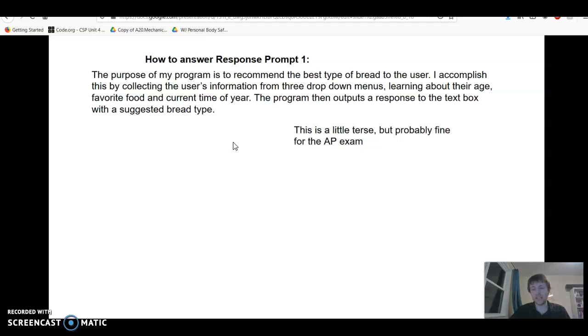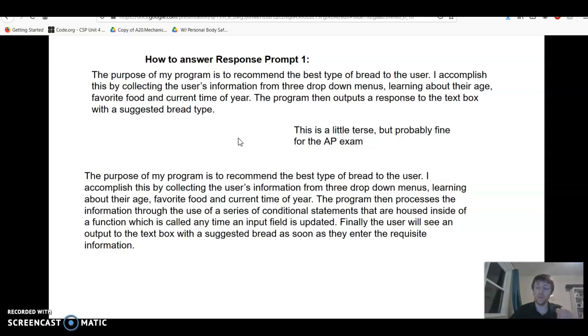Now, how can this be elevated? Well, if you want this response to really pop, you just need to add one more sentence in the center. And that's the how, the functionality. The program processes the information through the use of a series of conditional statements that are housed inside a function which is called anytime an input field is updated. Notice how that was very succinct. You didn't need to write a huge paragraph, but it told you every single little piece you wanted to know about how the program works in broad strokes.